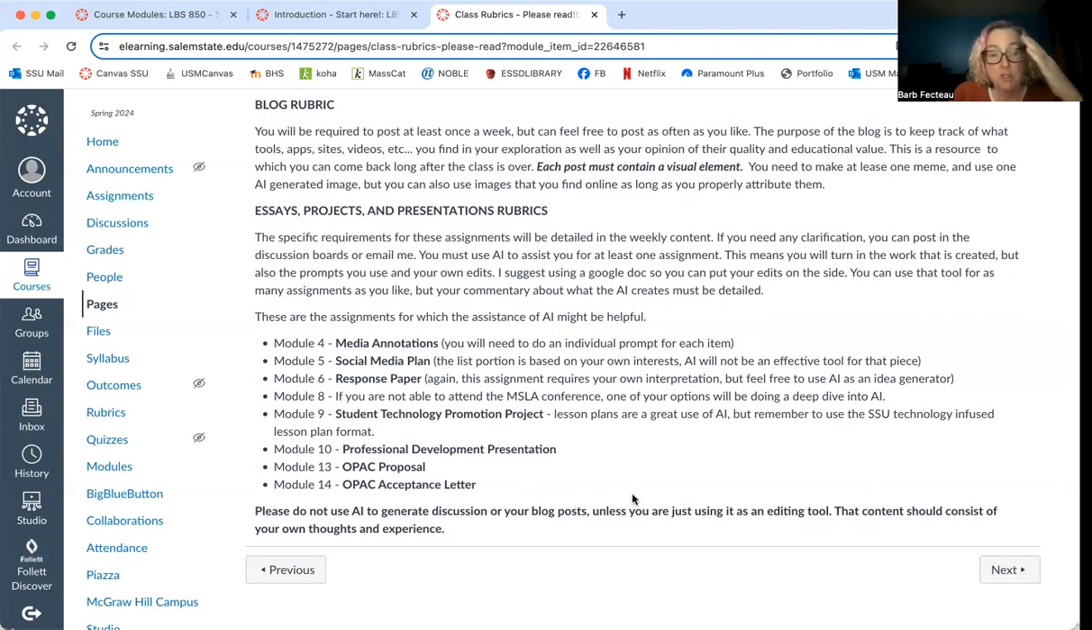Your OPAC proposal and OPAC acceptance letter too, but make sure that you identify it. I was originally going to say you have to use AI and then I have to guess which assignment you used it on, and I was like, I will never be able to guess unless you don't do any editing at all. So you do need to identify the assignment that you used it on, and you can use it as a tool for all your assignments if you want.